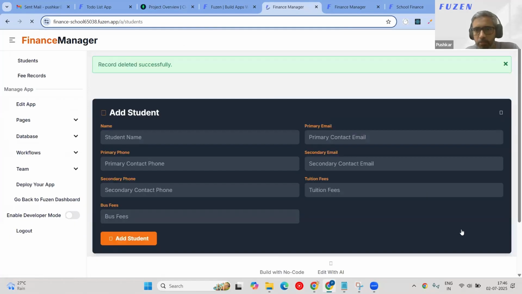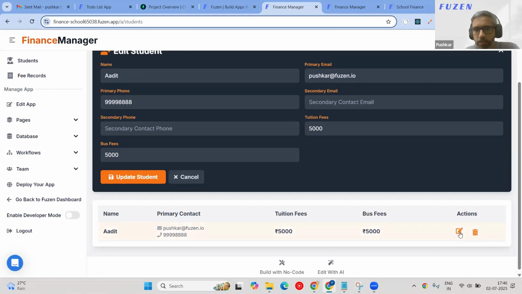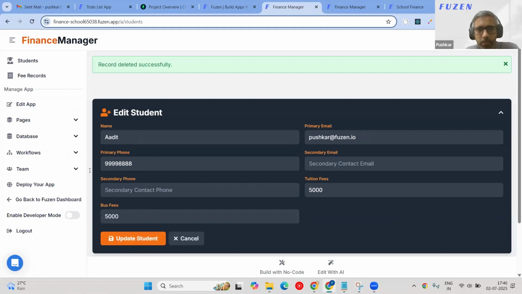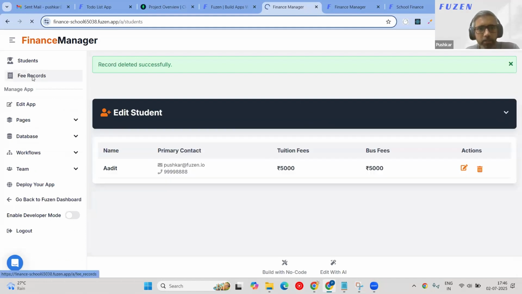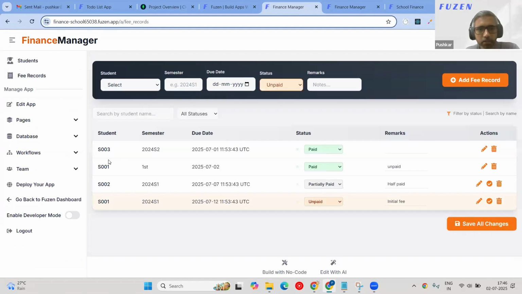Also try to edit this. Editing is simple. If I want to edit this, I can edit from here, and yes, from here I can update the student. The problem that I had was I wasn't able to create a fee record for that. So let me try to do that. First semester, due date, I'll put today's date. It's unpaid.